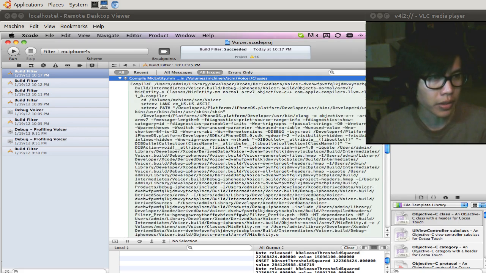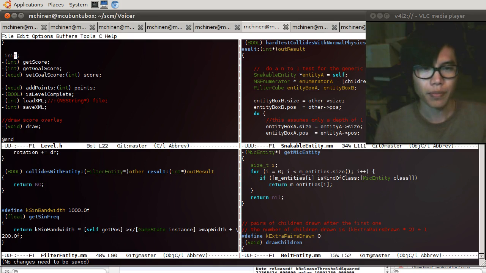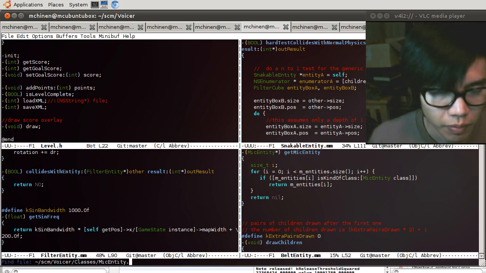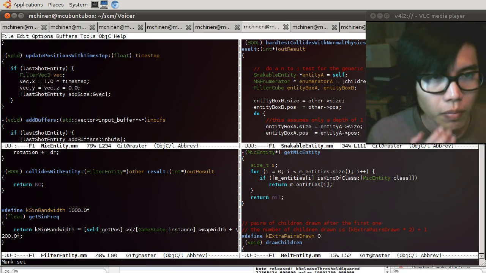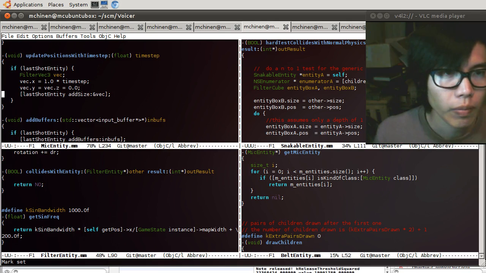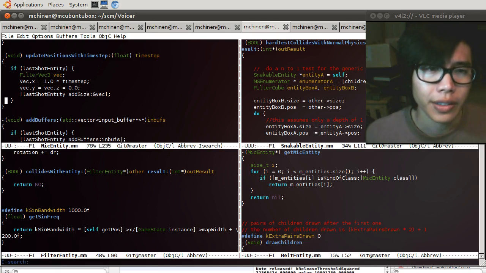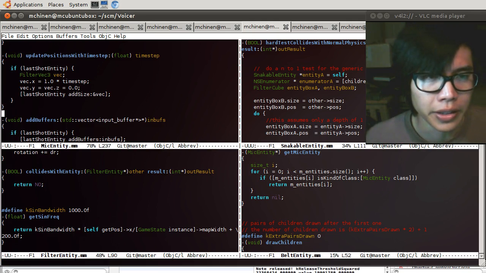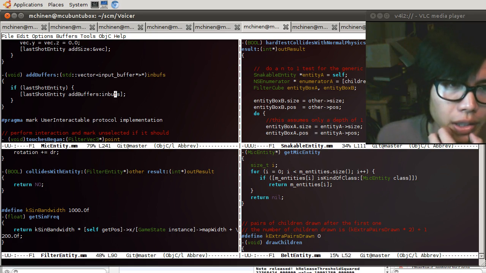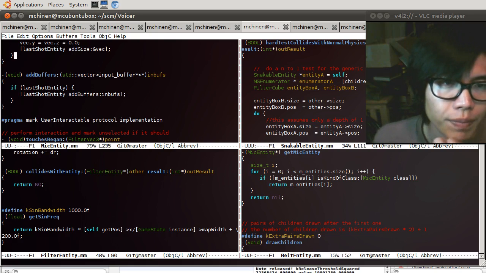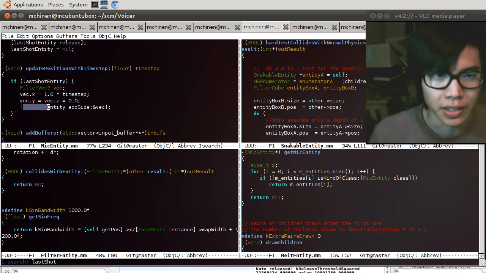These should probably be casted. So 234 mic entity. Last shot entity. Last shot entity. Good old last shot entity. So where is last shot entity taken care of? So when we add the buffers, they go right to last shot entity. And what does last shot entity look like?